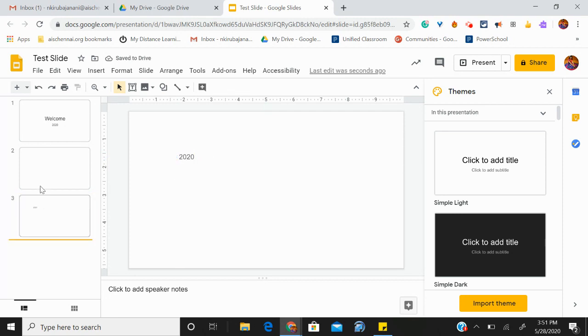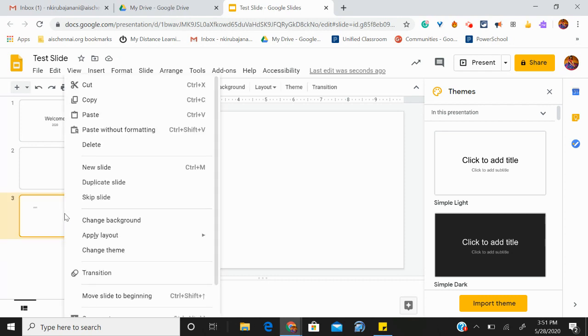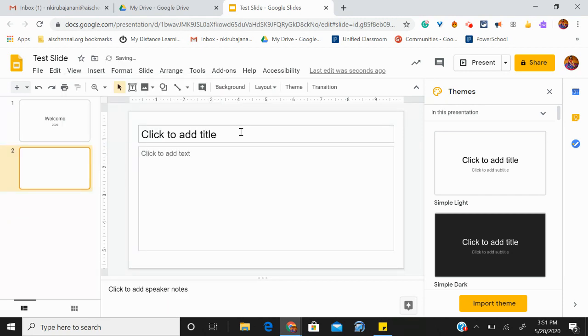around the slide. If you feel like you wanted to delete a slide, then you can click it, either delete it, add, duplicate, skip. So based upon your requirement, you have lots of options here. You could go by that way.